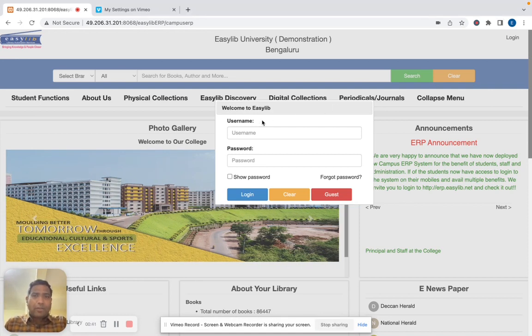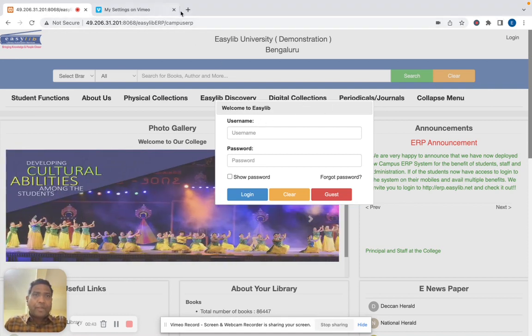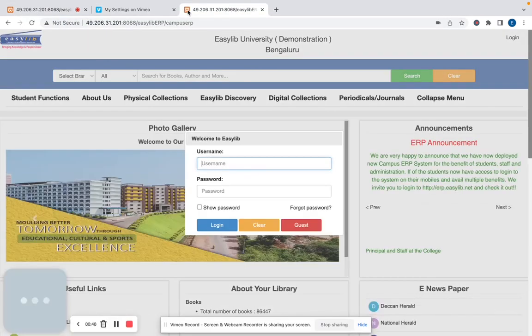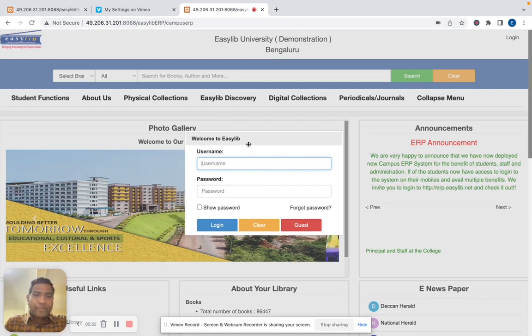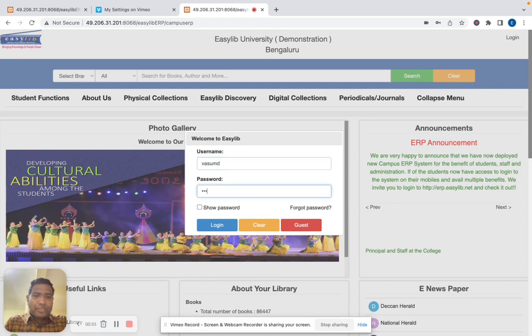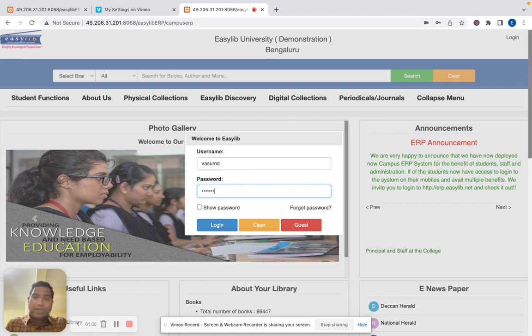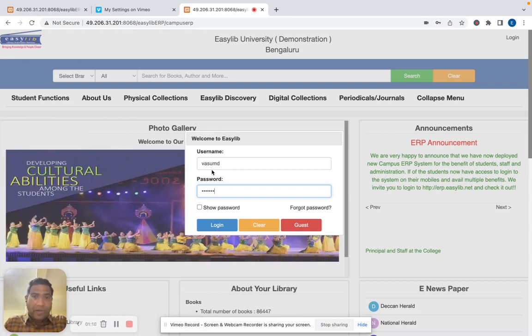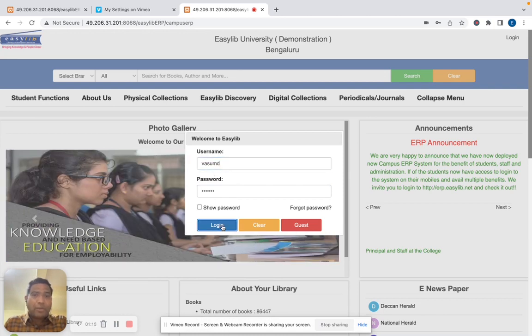Let's log into the application and then see. So basically, once you become a customer, you get a URL like your college name.easylib.net and you get the login prompt. So this is the same interface for both students, teaching staff, as well as your library staff. The software has the intelligence to find out who is logging in, and based on who is logging in, it will build the menu. So right now I'm logging in as the library staff. So I say login.